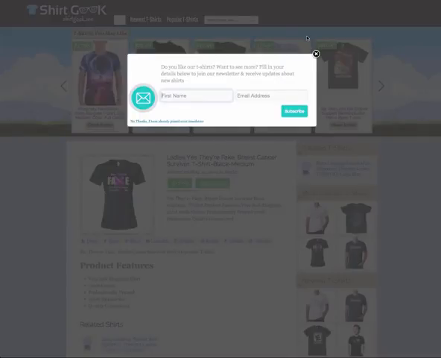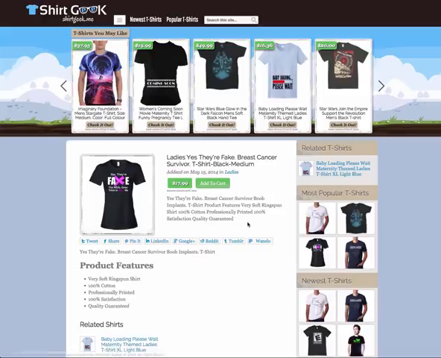And the theme will rotate these lightbox ads as per your settings, and you can choose how often people should see them and turn them off completely should you want to.